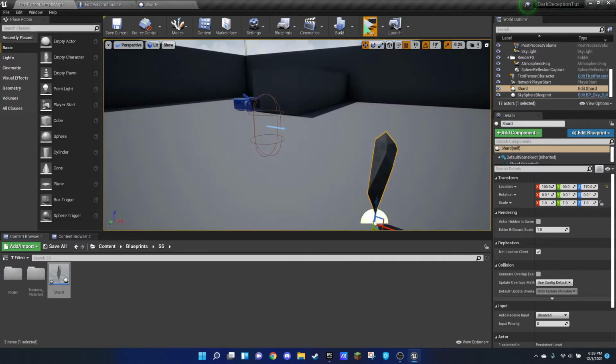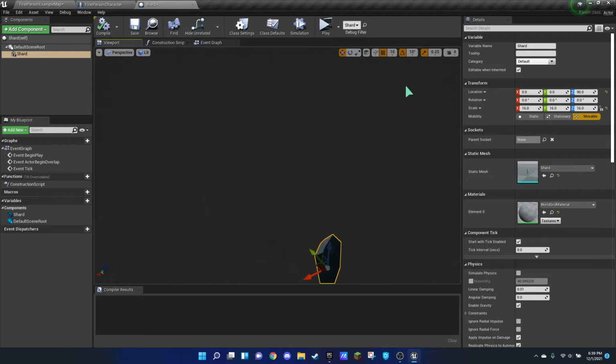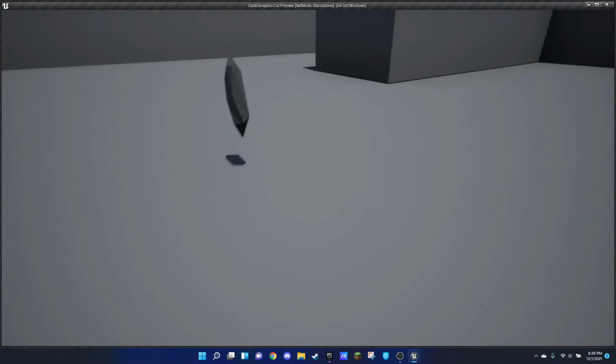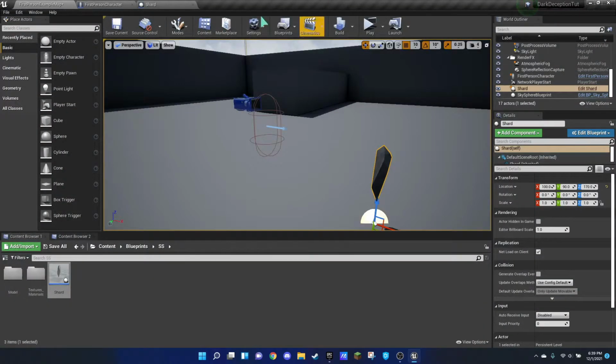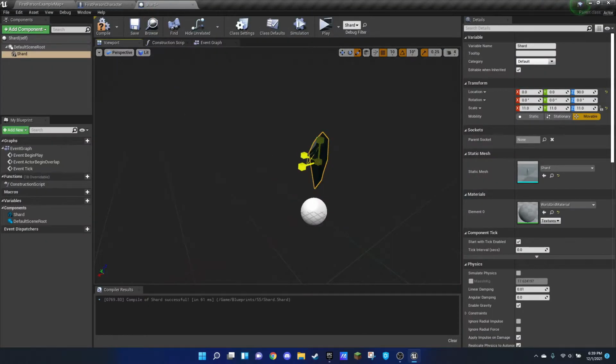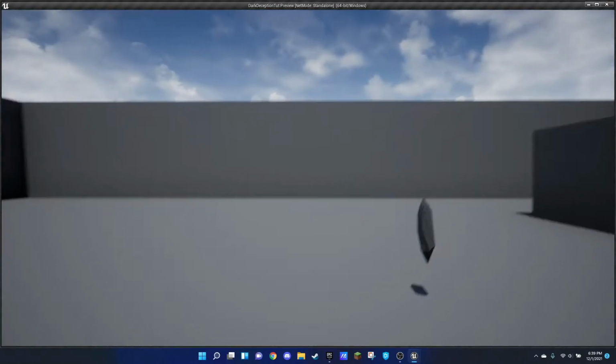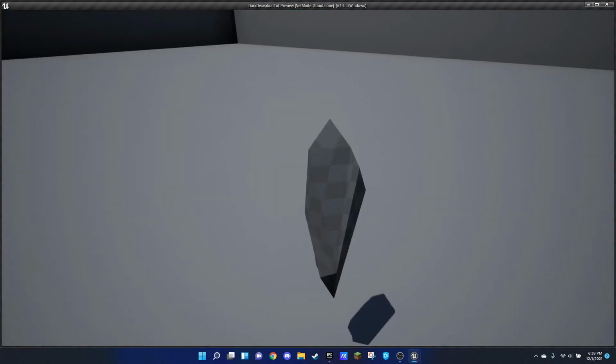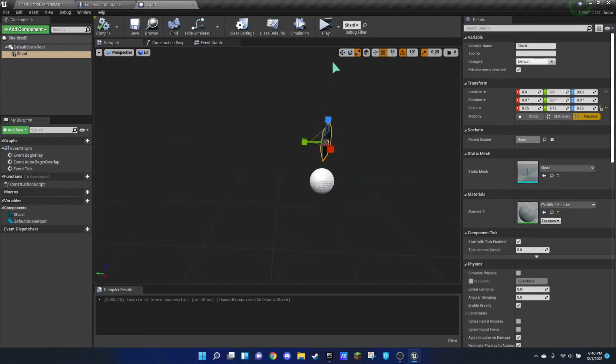So this shard's a little big. Make sure to do it to scale if you want more Dark Deception-like features. So just scale it down. File save. Almost. We're just going to scale it down just a little bit more. Oh yeah, and don't use this to scale it, because that'll cause only one side to scale instead of all of it. And boom, that should be good. Maybe just move it down just a little bit more.